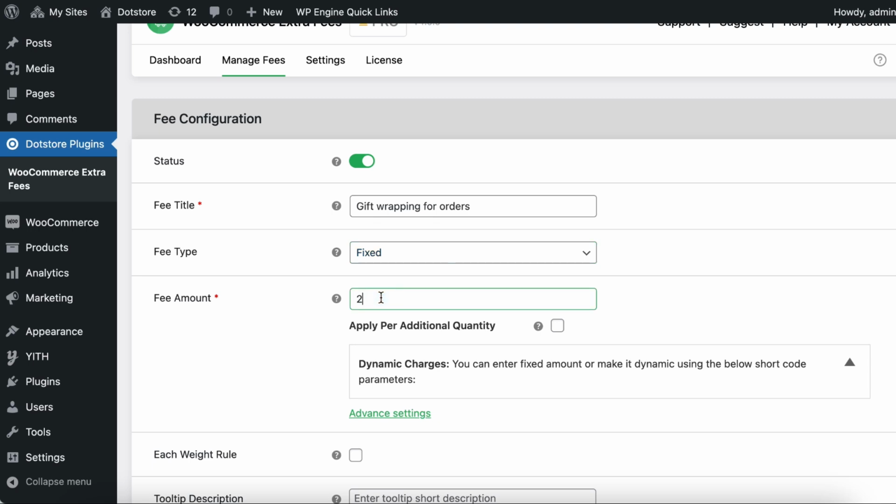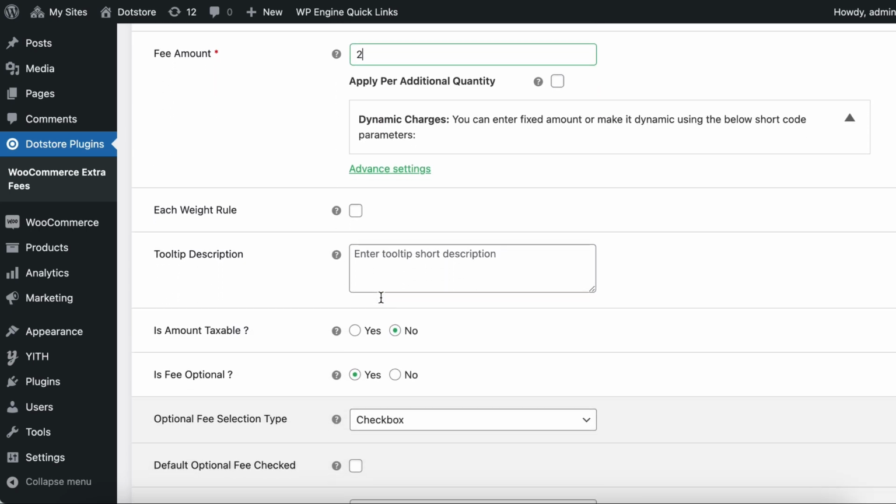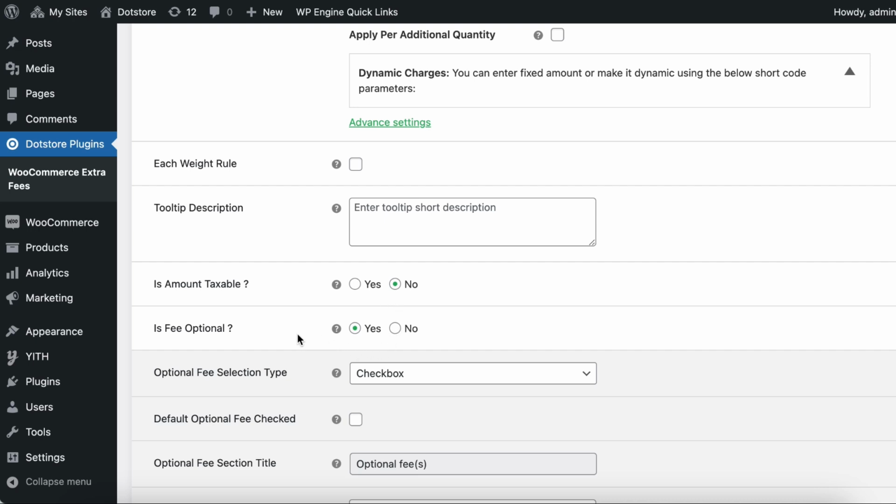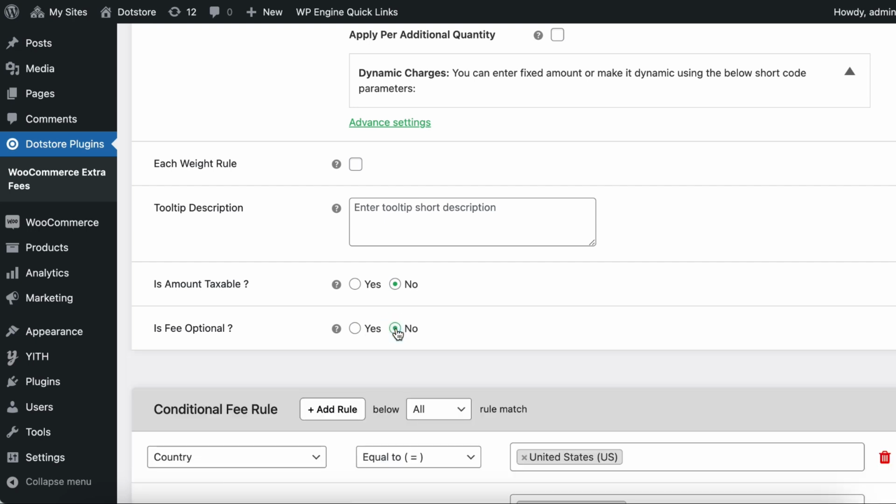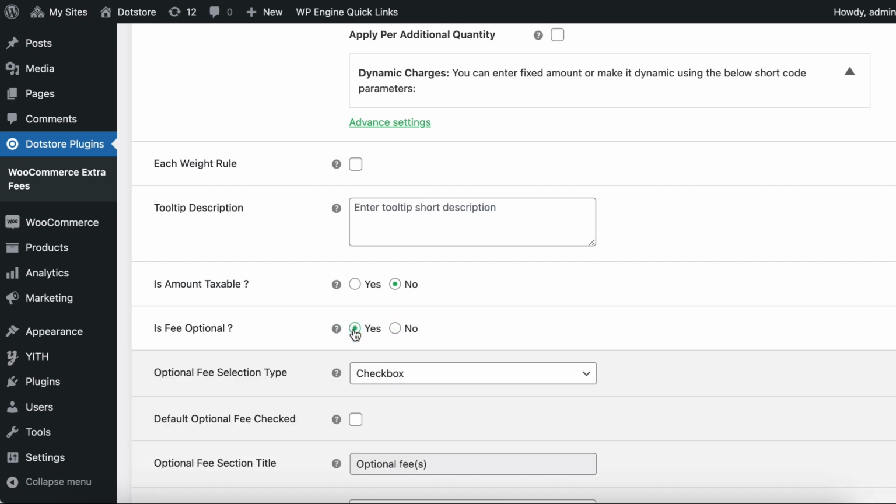Now scroll down to the bottom optional fees section to decide if the fee is optional or not. By default, this optional section is set to No, so here you are required to select the Yes radio option to configure the optional settings.